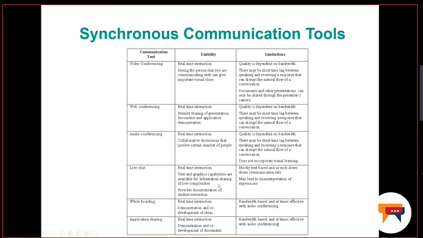All right. We also have whiteboarding, which is also a real-time interaction, demonstration, and co-development of ideas, right? So we have the limitation, which is bandwidth-based and time-effective with audio conferencing.